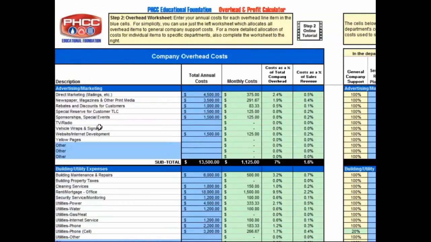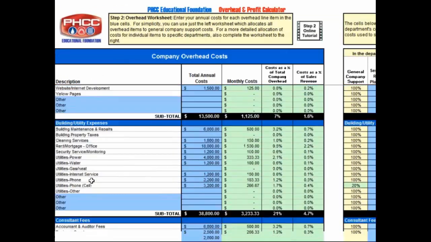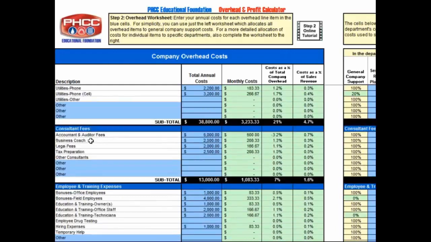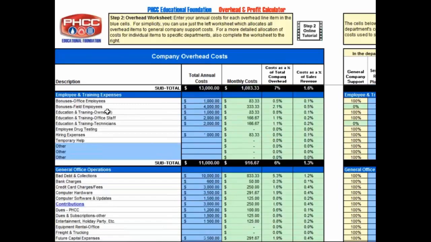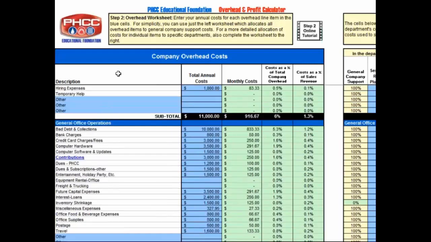So we've got all sorts of line items here for advertising, your building and utility expenses, consultant fees, and employee training expenses as its own category. That should be a category that more folks are budgeting for but don't. Then all your general office operations, including contributions to the foundation and your PHCC dues. In this company, as an example, as a percentage of the sales revenue, their PHCC dues are only 1/10% of their sales revenue. Dues aren't expensive, especially if your customers are paying for them.